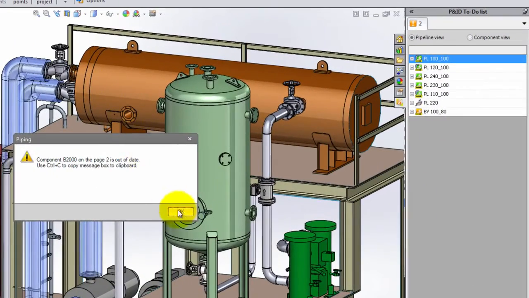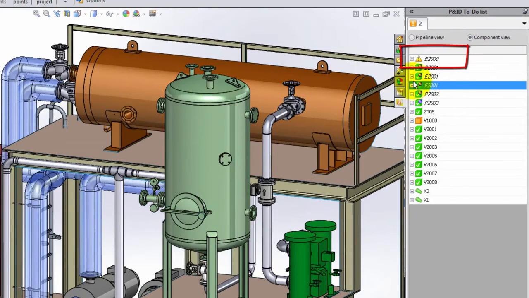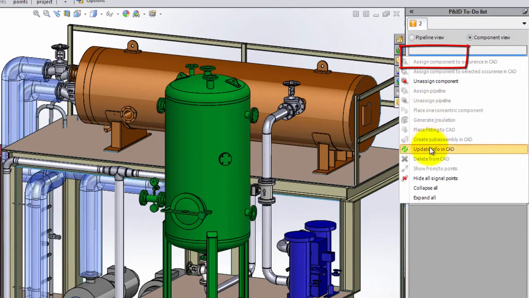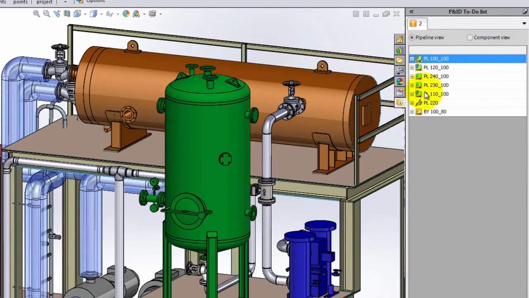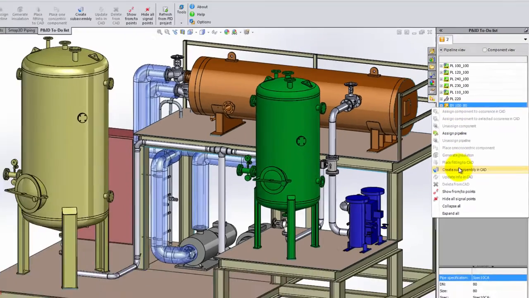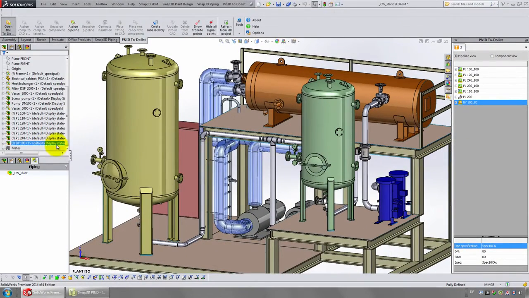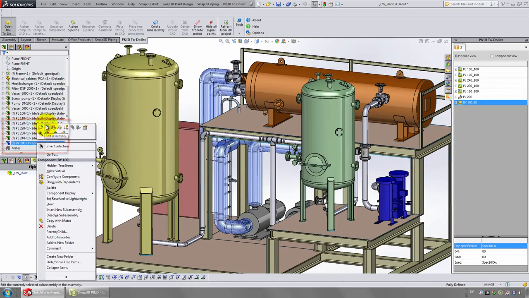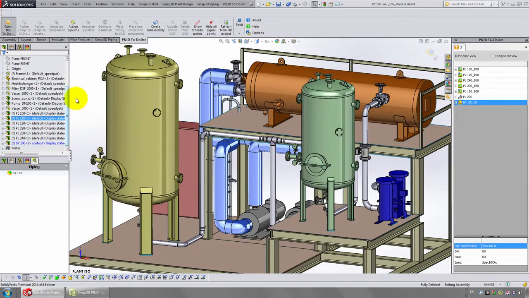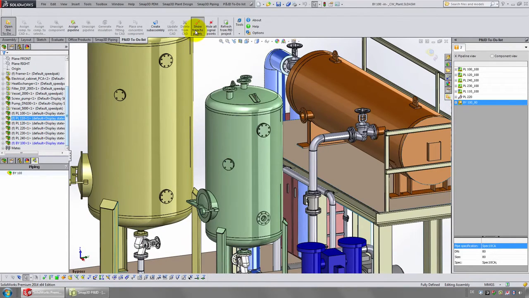Displayed out-of-date information you can update with the named functionality. With the transferred information, the user creates the 3D pipeline. The function Show from Two Points helps to find the correct connection points on the 3D model.